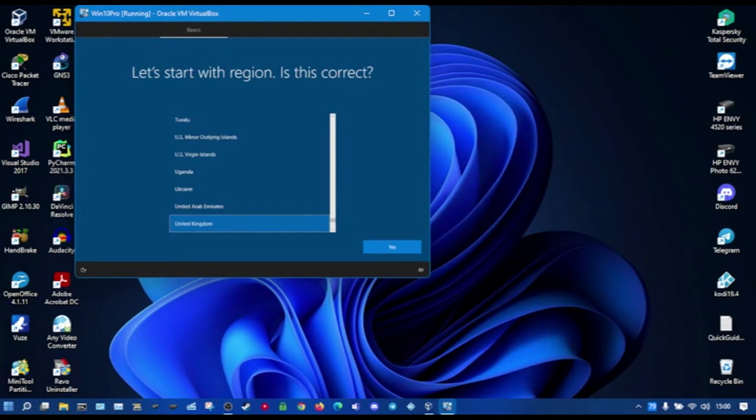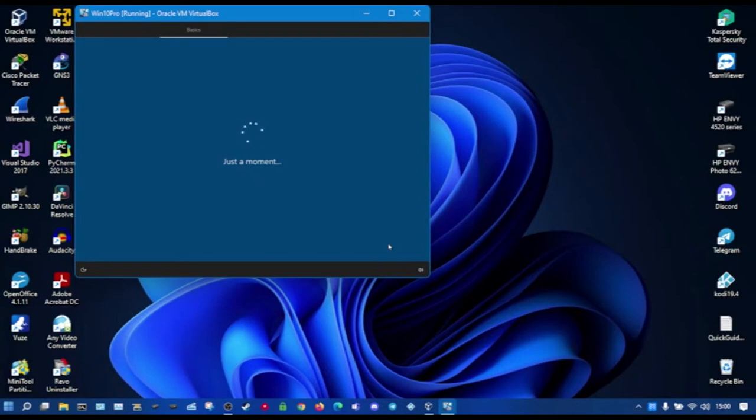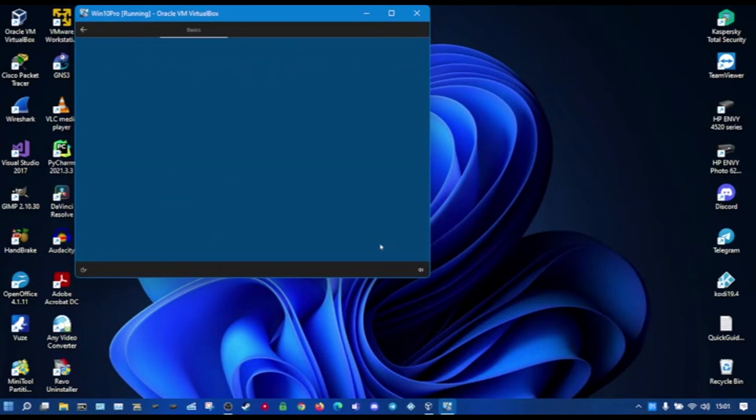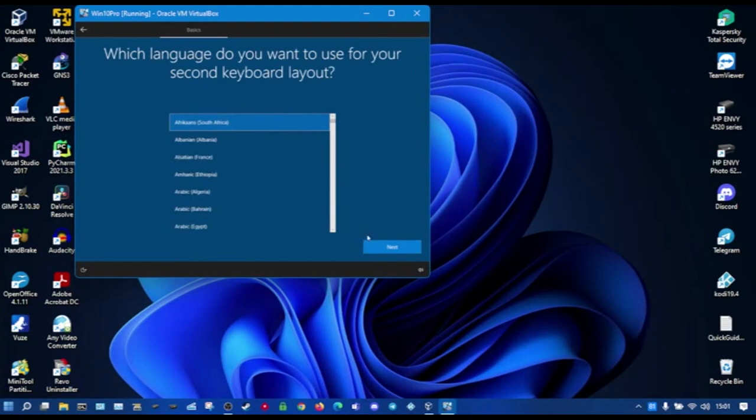Right, so I'm United Kingdom for my region. You select your region of origin. Click yes. United Kingdom for my keyboard. Whatever country you're in, you use your keyboard layout. Or you can add another one or skip it.